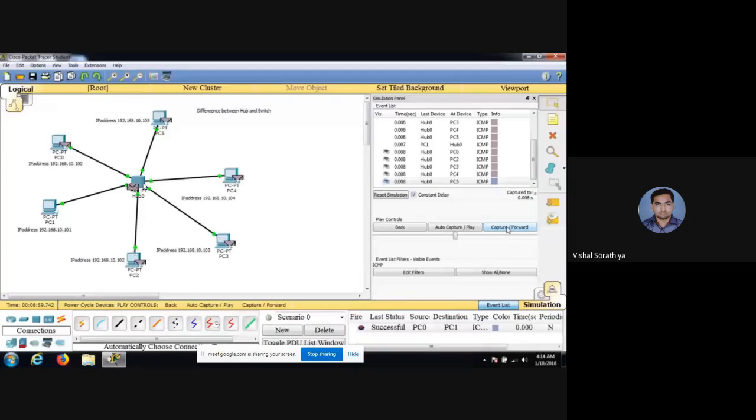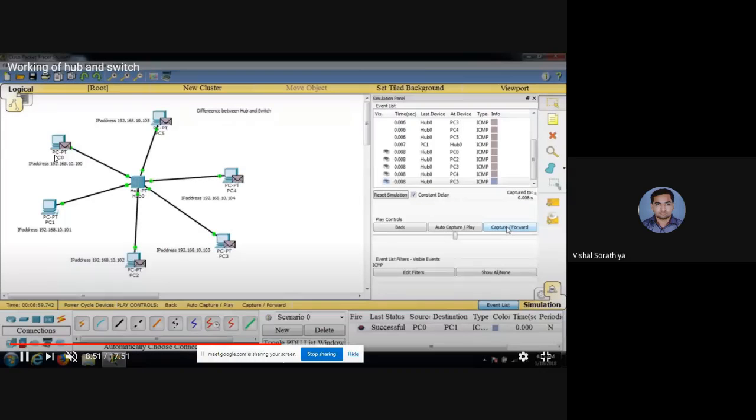Now who is going to approve? That PC0 is going to send the right approve. You can see over here it's approve, and the rest of them are showing the crossbar. It means that PC0 has acknowledged, and this message is not meant for all the remaining PCs.